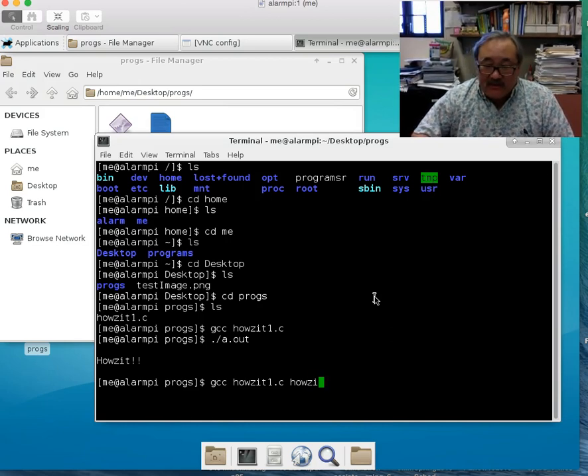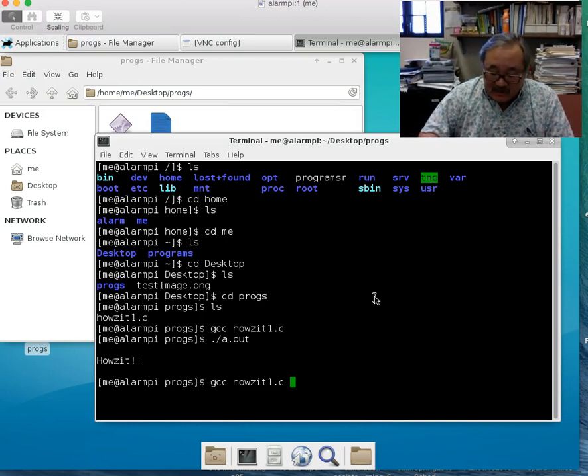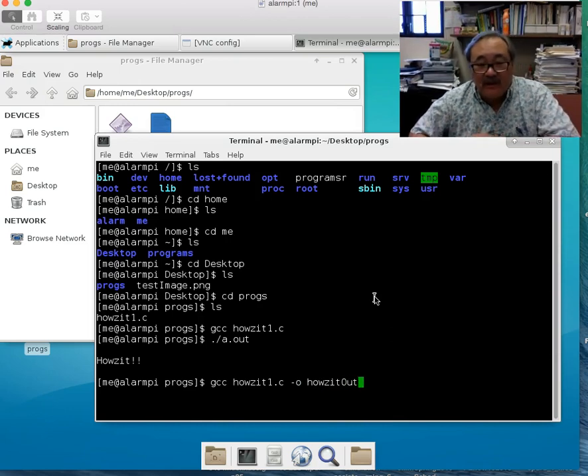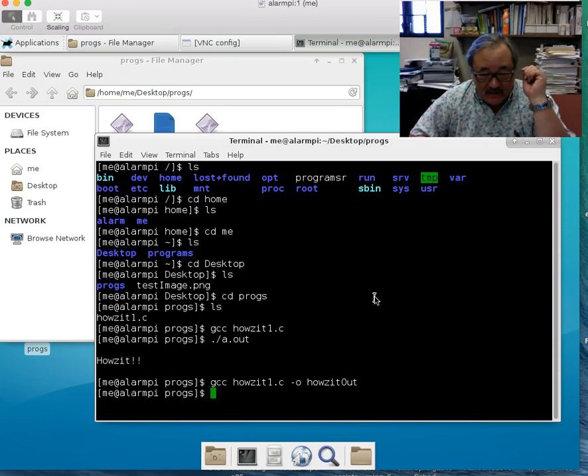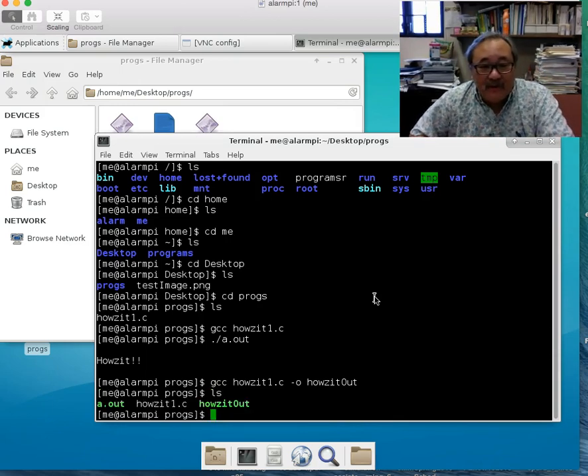No, actually, I can't do that. I have to do something special. Dash o, small o, as an output, howzit out. I want to call it howzit out. So instead of using a.out, I want to be able to execute something using the word howzit out. Now I did it. If I do an ls now, there's a howzit out.